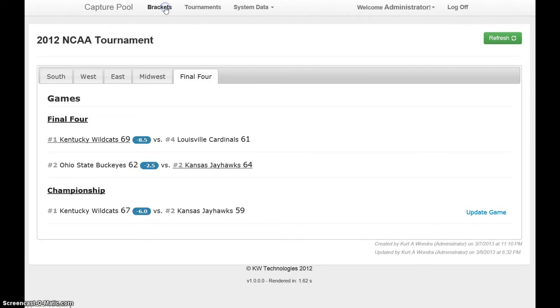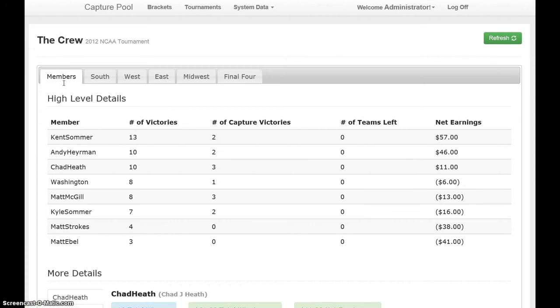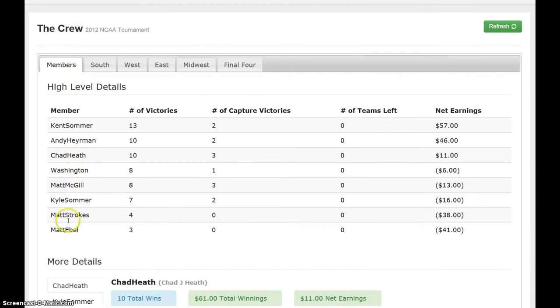So now, how does this look as a bracket for each of you that are signed up as bracket participants? I went over to brackets and I clicked on the one that I had and I just named it the crew for whatever reason. When I click into there, I see some detailed information about this particular bracket. I can see who the members are. I can see how many victories they've had, meaning how many times they've advanced in the tournament. I can see how many times they've advanced by capturing someone else's team. I can see the total number of teams left and net earnings.